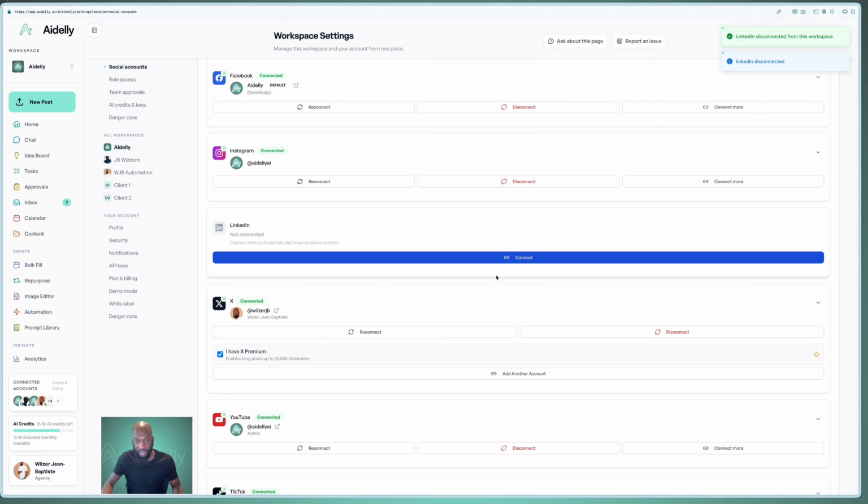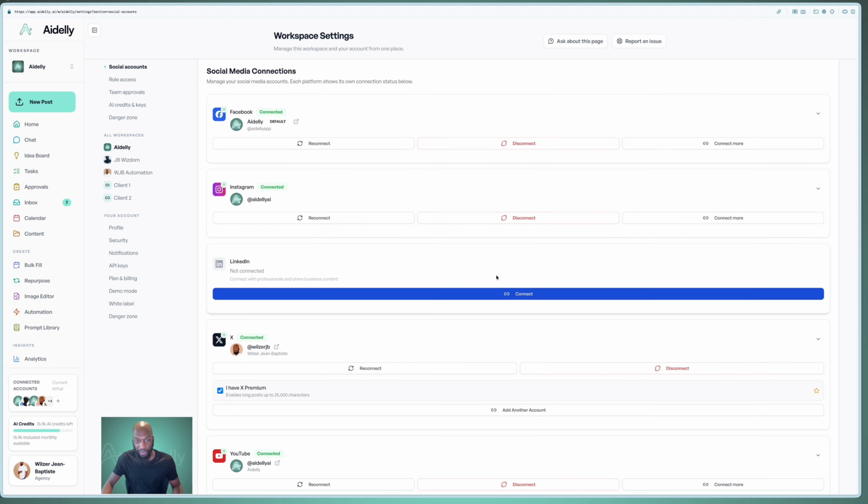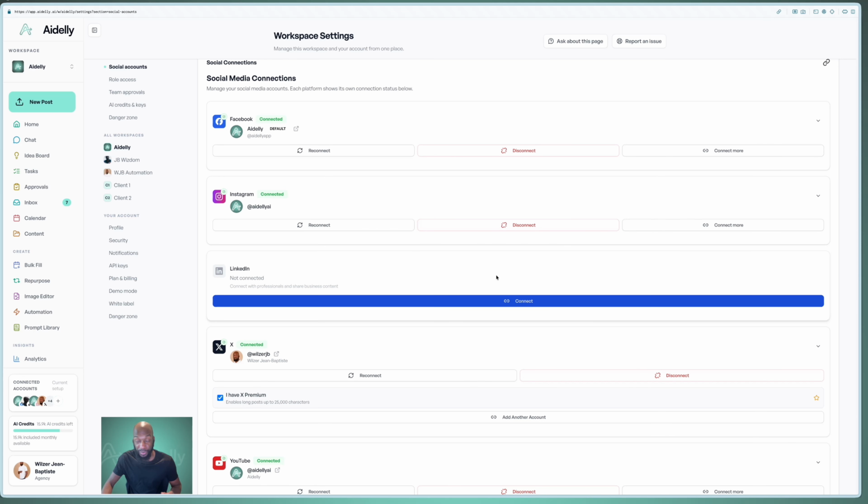And LinkedIn has been disconnected. Before I connect LinkedIn again, I'm going to show you we have 3 different options. You have reconnect. Reconnect pretty much causes the prompt to show up again where you can reconnect your account and change settings as well.